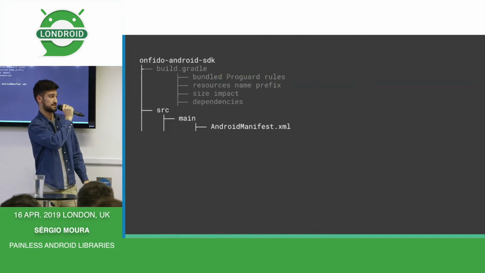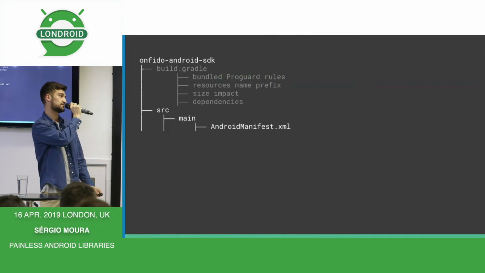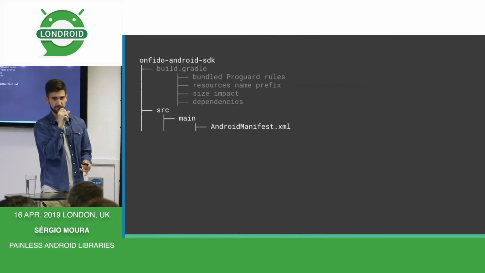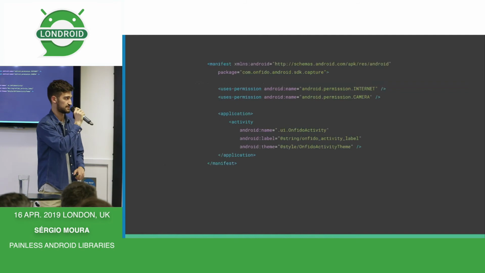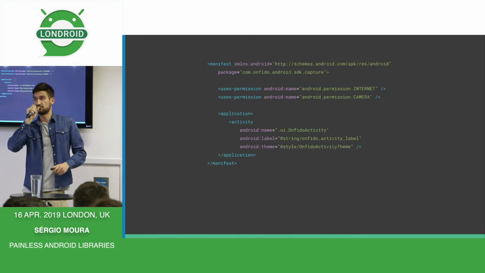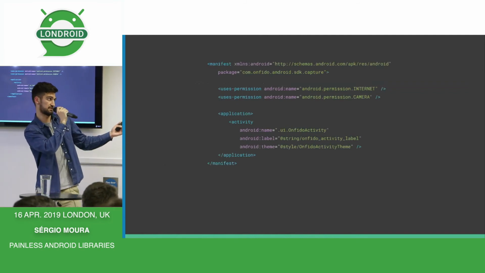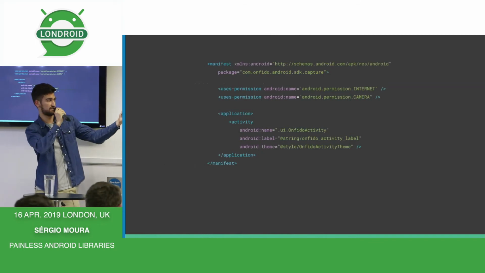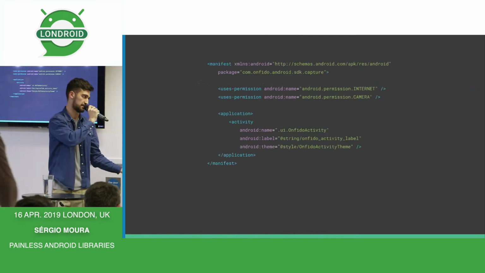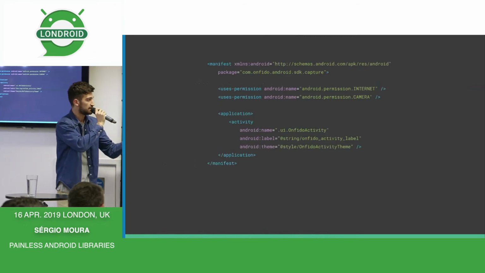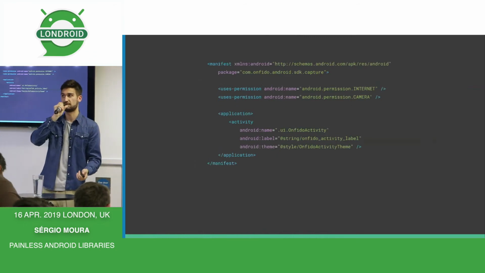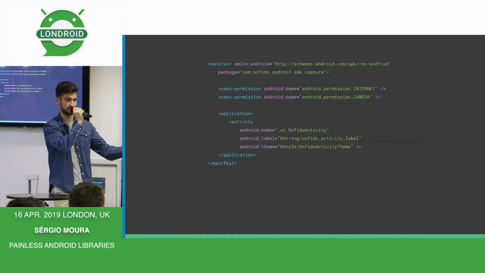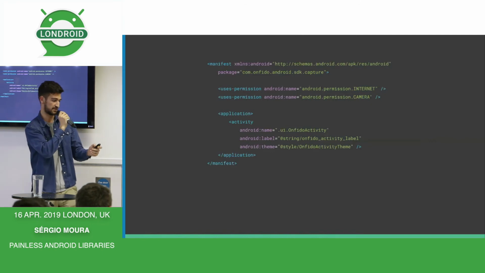Okay, next I'm going to talk about the Android manifest of Android libraries, and there are some interesting use cases around it. First, the manifest is not much different from a regular app manifest. You have your permissions defined, and if your library has UI and has activities, you will have your activities defined there. You can also have the application tag even if you are not developing an application.